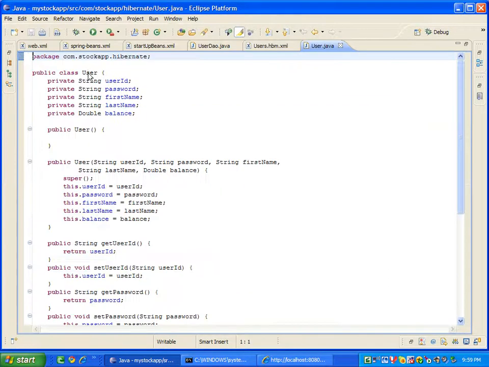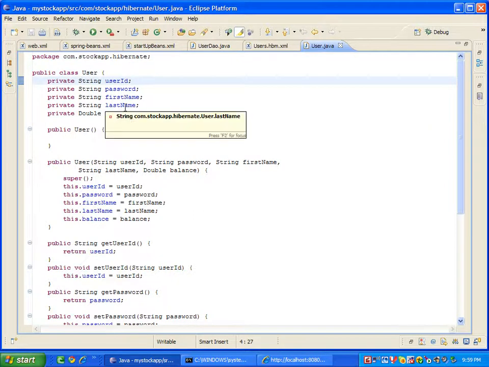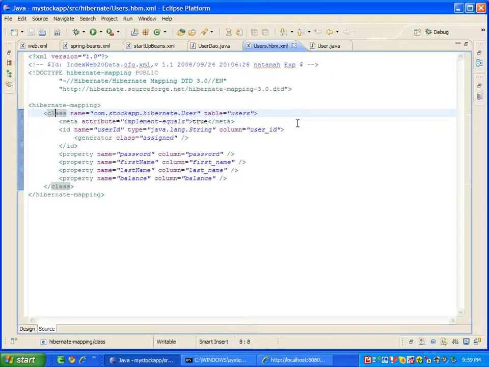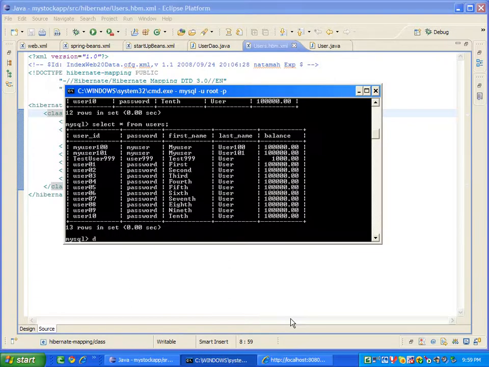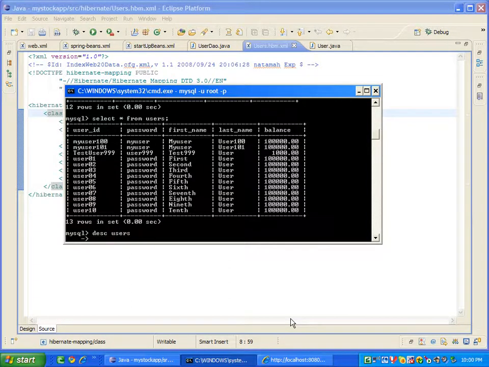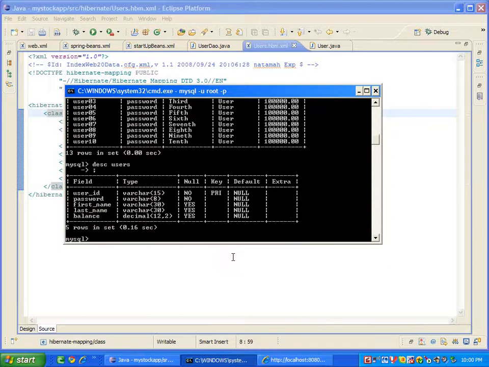This user class is after all a normal Java bean having all your 5 properties with some constructors and getters, setters. Getting back to the HBM XML, what we have is the mapping of the class to a table called users. We know what the users table is as well. Go to MySQL, say DESC users, and you will see that this users table also has 5 columns.